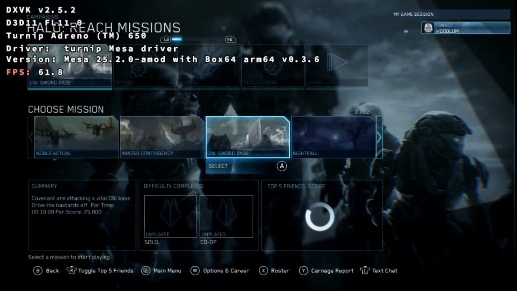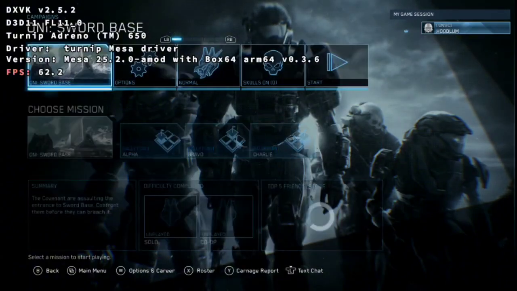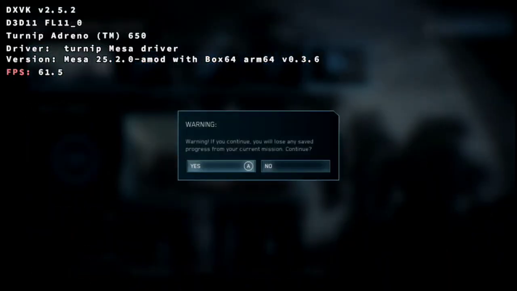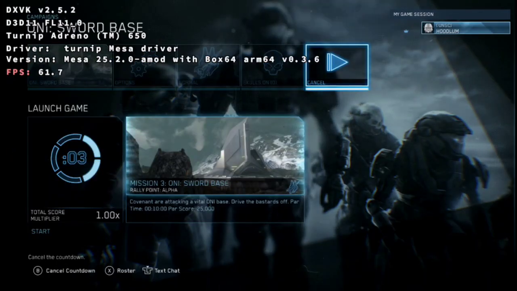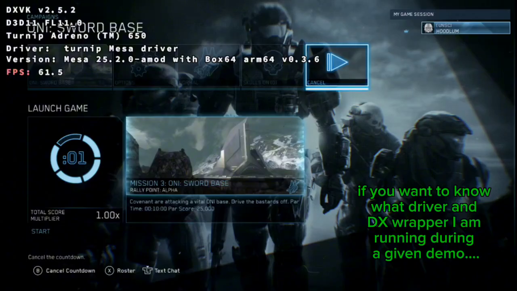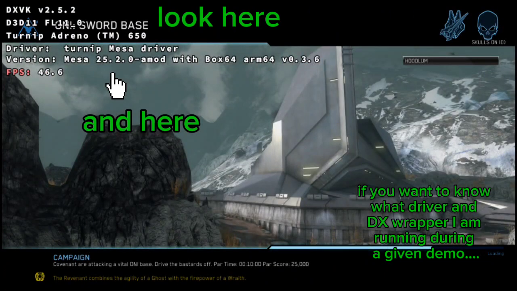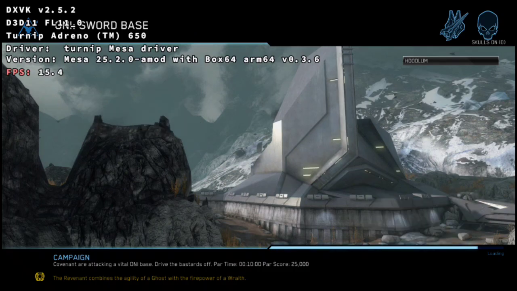We're going to do Oni Sword Base as a demo because it tends to have some glitches and is pretty busy right off the bat. So you can see how well it performs with this driver combo. And after I do this driver and DXVK wrapper combo, which is 25.2 and 2.5.2, I'm going to switch it to 24.3.0, the driver, and with the DXVK of 2.4.1.1, so you can see the differences in performance if there is any.